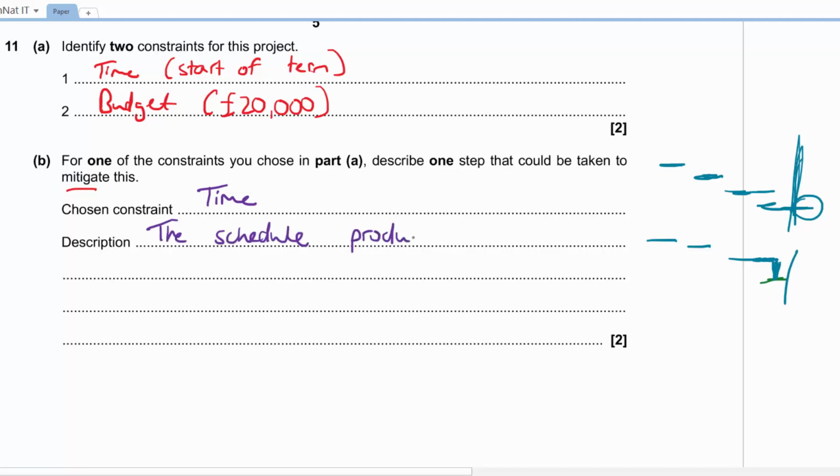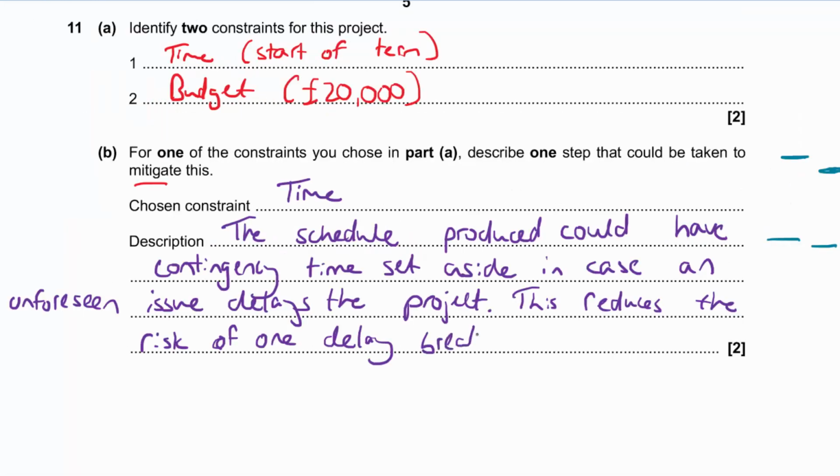So I'm going to say the schedule produced could have contingency time set aside, which can be used if there are any unforeseen issues, and so it will reduce the risk of a delay breaking that constraint. To make it a describe answer, I want to take the examiner through my thinking. So I'm saying it reduces the risk of one delay breaking the constraint. A slightly pointless sentence, to be quite honest, but it shows I've thought about it. The point being, if I've got a really tight schedule, there's no room for error. I want to ideally have a bit of slack time where I can use it up if things go wrong.